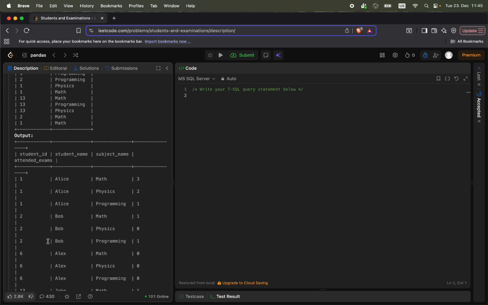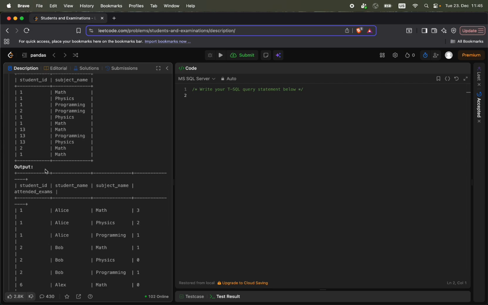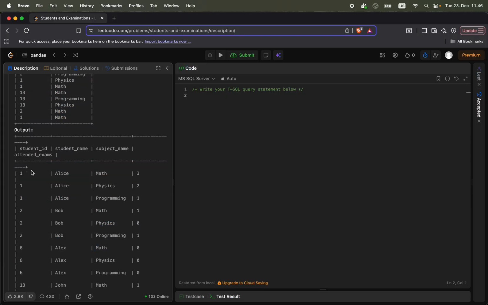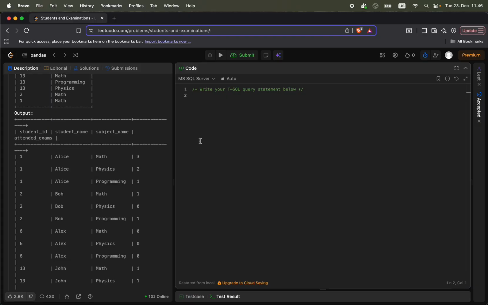The trick here is that students that did not take an exam do not appear in the examinations table. For those students, the number of exams they took for a certain subject is 0, and the result should be ordered by student ID and subject name. Let's solve it in SQL.